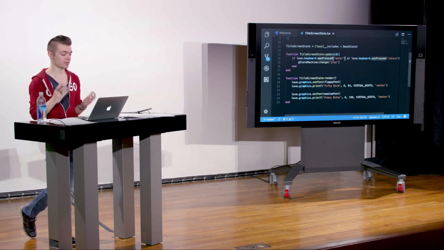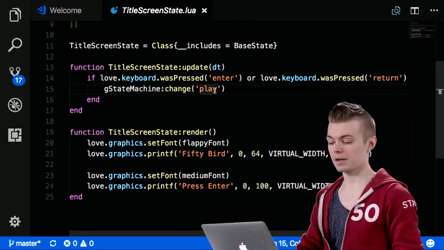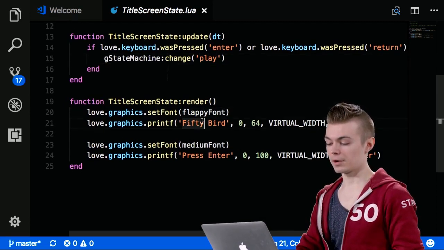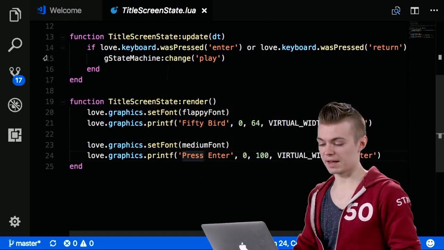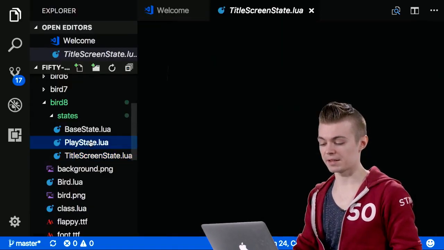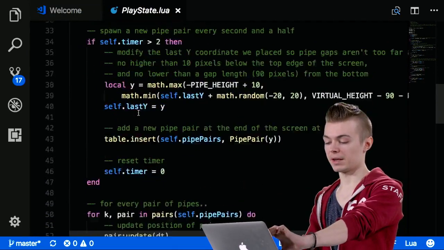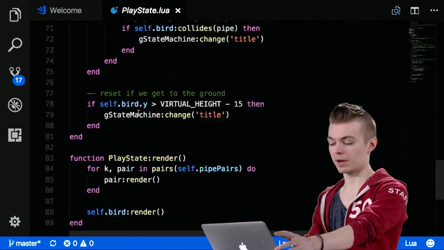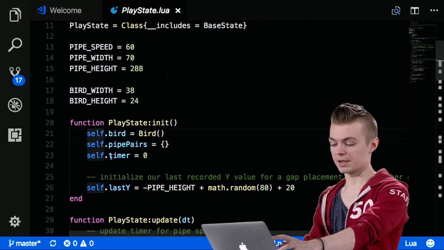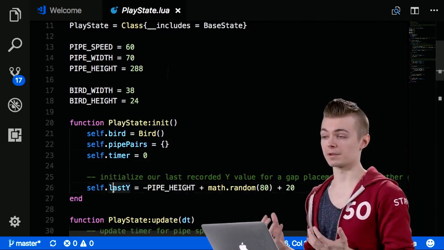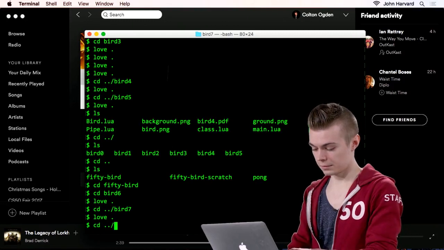So if we press enter or return, change the global state machine to the play state. For the render, we're just going to render Flappy Bird and press enter halfway in the middle of the screen. The play state is basically all of the code that we ran before, only now we're putting it in the update function and the render function, and making bird, pipePairs, timer, and lastY member fields of this state object. So we'll go ahead and run this really fast.